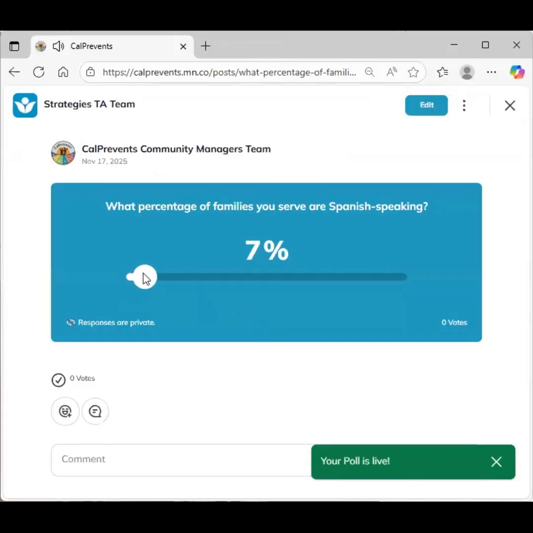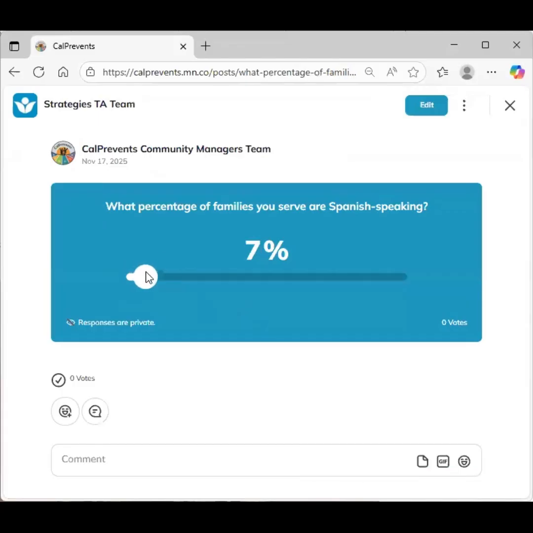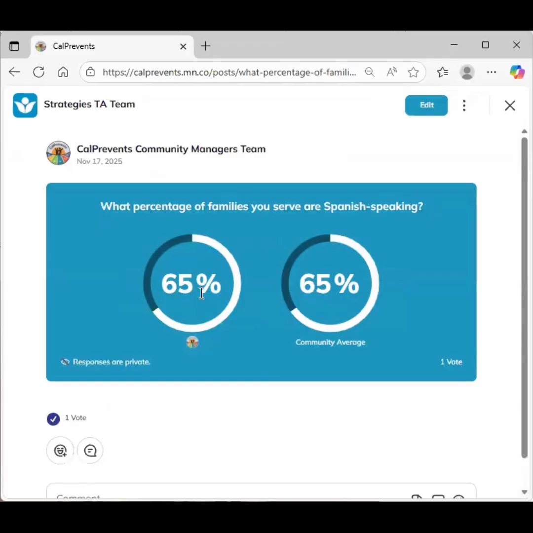And then members of your space can add their percentage. So maybe it's 65. And then you can see how their percentage adds up to the rest of the members. So it'll show what you voted and it'll show the community average. So you can start to see, okay, maybe only 50% of the families that we're serving all over this community are Spanish speaking, something like that.